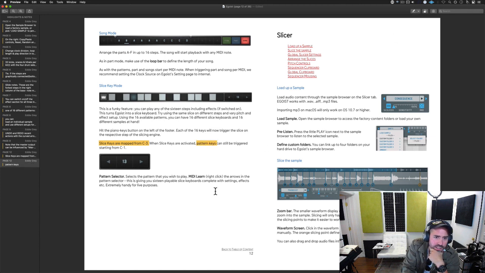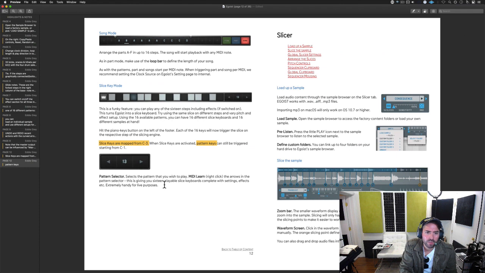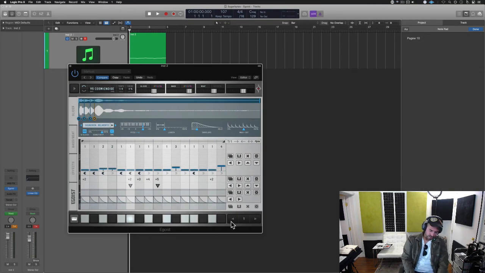Alright, pattern selector selects the patterns that you wish to play. MIDI learn the arrows in the pattern selector. This is giving you 16 playable slice keyboards complete with settings, effects, extremely handy for live purposes. So I guess right here, if you right click, you can MIDI learn, so you can switch over to... wait, what is it switching though? Playable slice keyboards. So then now you get 16 playable sliced keyboards. Jeez, man. The gift that keeps on giving.